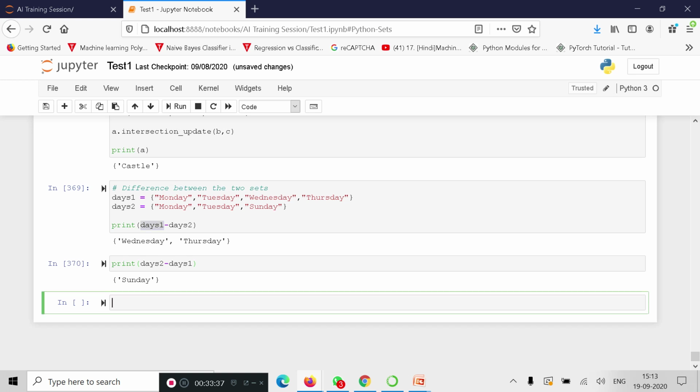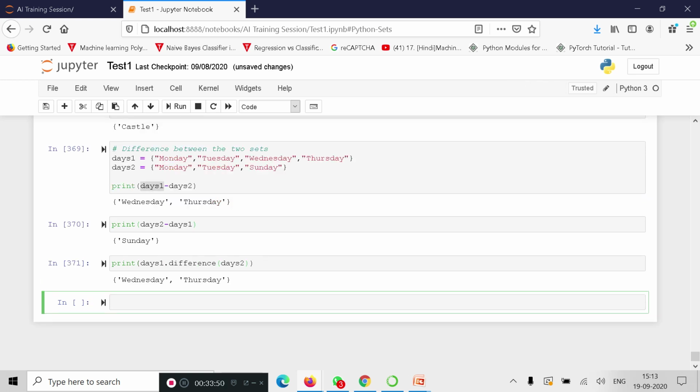Or else you can use the same in a different way. Days 1 dot difference of days 2. Let's see. So we have the same answer.